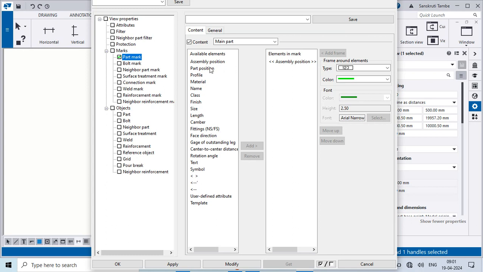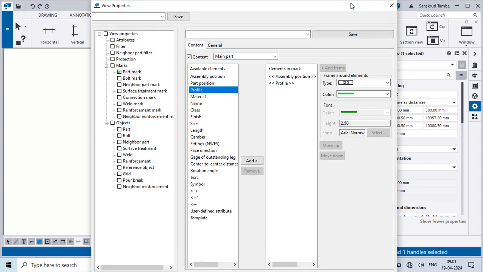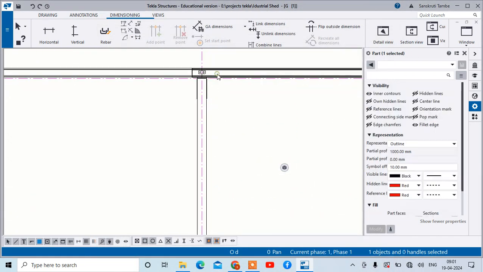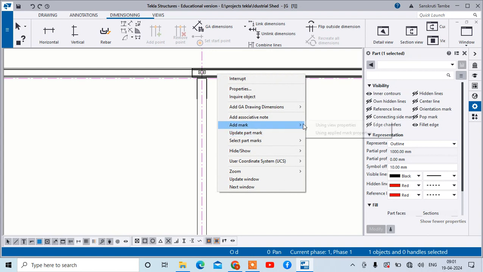In part mark, assembly position is there, and then along with that profile. Okay, we want the profile downside, and then modify. So now you can see here also the part mark is added.